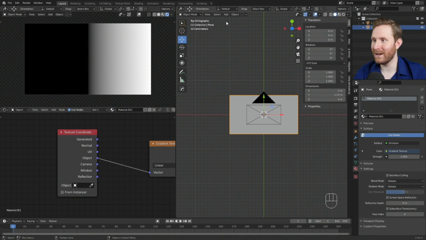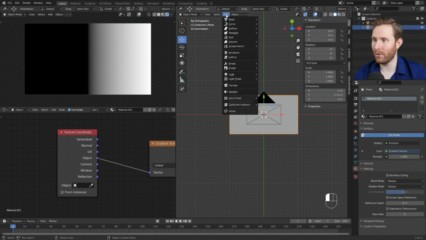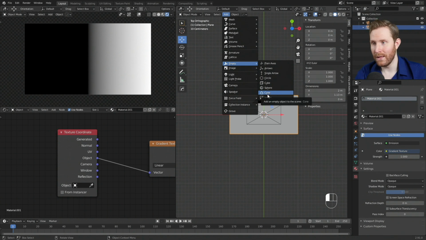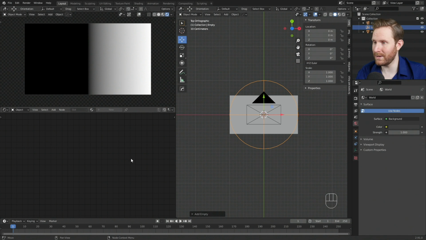I'm going to come over here and click on Add in the 3D viewport, go to Empty, and I'm going to personally add a sphere. But all of these are exactly the same thing. The only difference is their representation in 3D space. None of these will affect the final render in any way, shape, or form. So I'm going to choose Sphere, and you'll notice our nodes disappear. That's because our camera border is no longer selected.